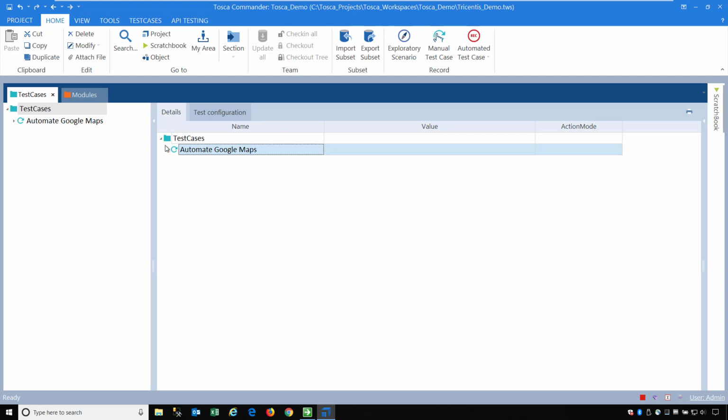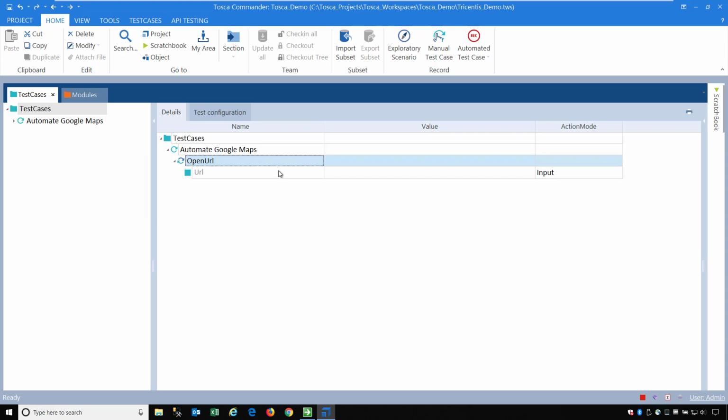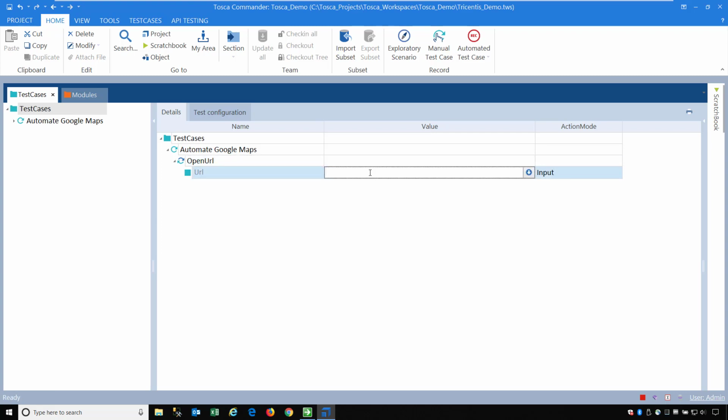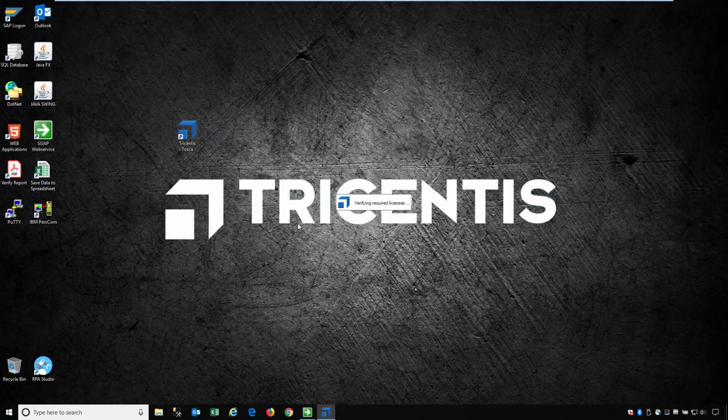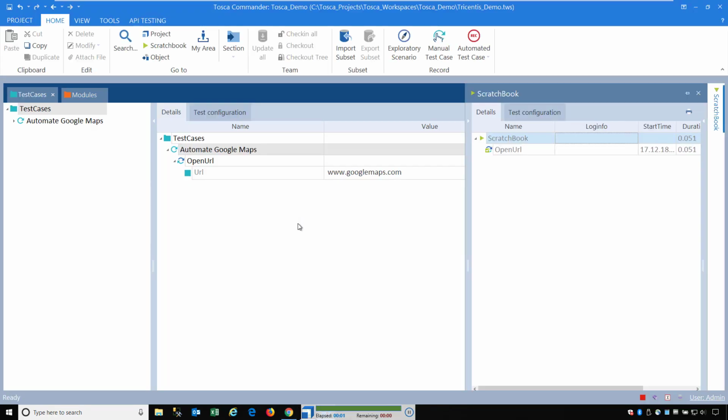Okay, so that's my test case, and I'm using a test step over here that says open URL, which just references that module. And I can say launch my browser, which is my default. In this case, it's going to be Chrome. And I'm going to navigate to googlemaps.com. So let's run that. And we can see Tosca get us to our starting point where we want to actually automate the actual searching and selecting of an item. And that's where we'll see that AngularJS behavior.